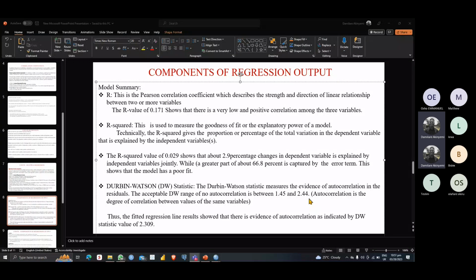Now, what is autocorrelation? Autocorrelation is the degree of correlation between values of the same variables. When we have values of the same variables, the correlation between them is what we call autocorrelation. The acceptable range of no autocorrelation is between 1.45 and 2.44. That means if you have any value outside this range, there is autocorrelation in the model. But if any value you have is between 1.45 and 2.44, that means there is no evidence of autocorrelation. Now, let's check our output.